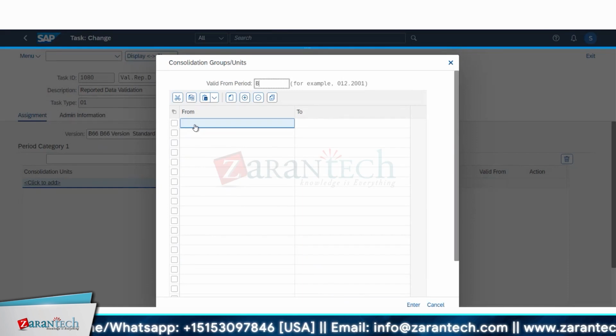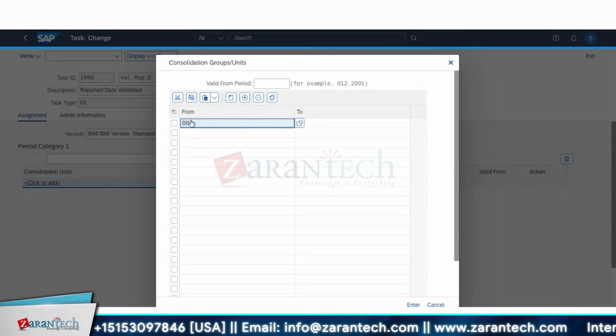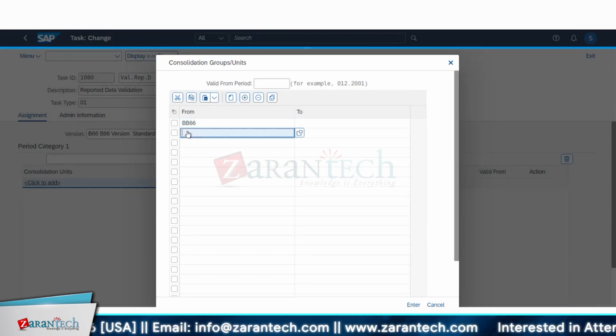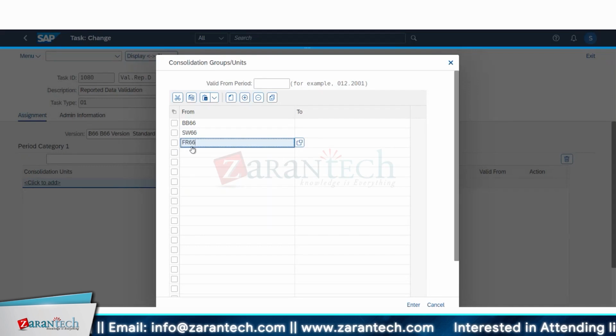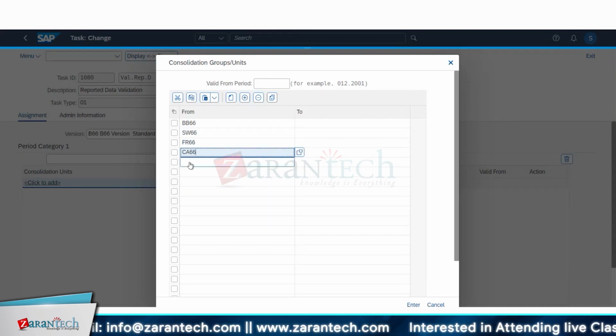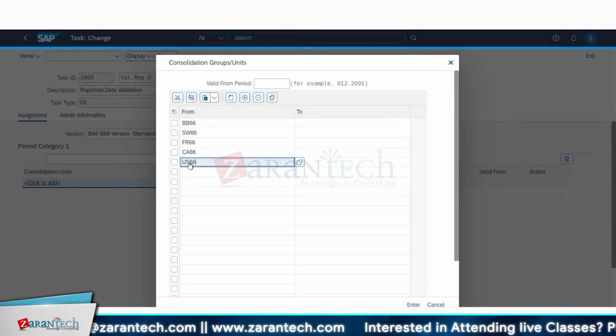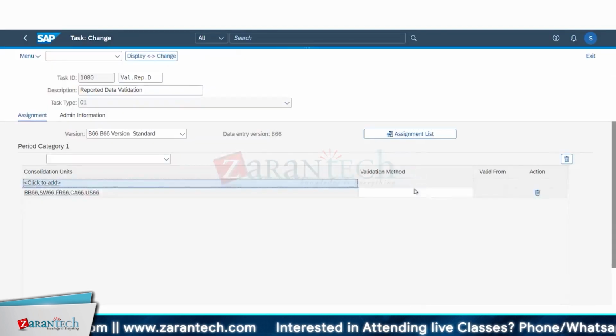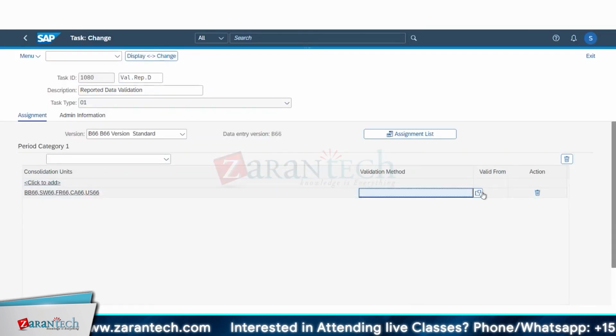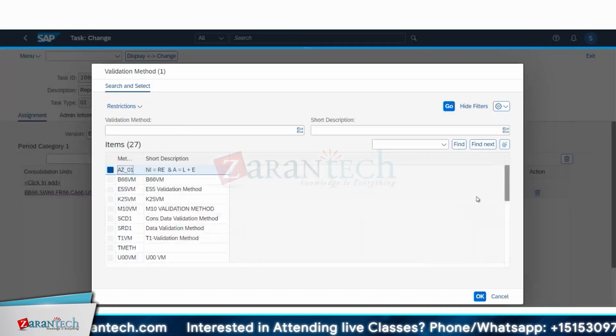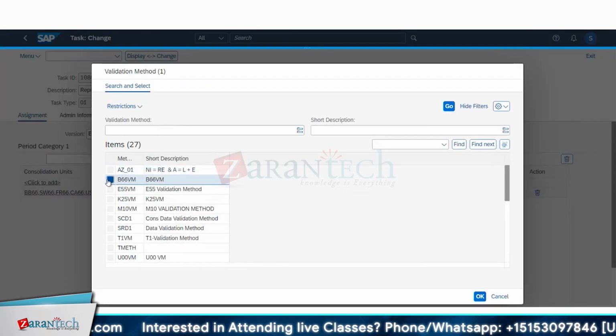Whether you wanted to run for all, you can run for all. If you wanted to do for a specific one only, you have to do it. So I'll say my company codes are BB66, SW66, FR66, then CA66, and then US66. These are my entities where I wanted to run. And which method it has to use? Here you have to assign a method. The method contains a rule. Now we created a method, we are assigning a method here.